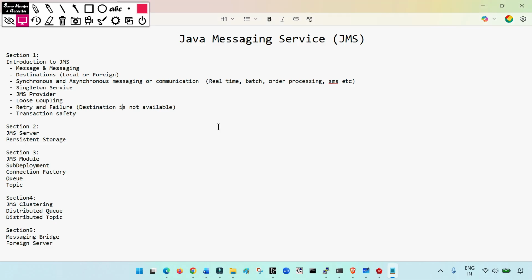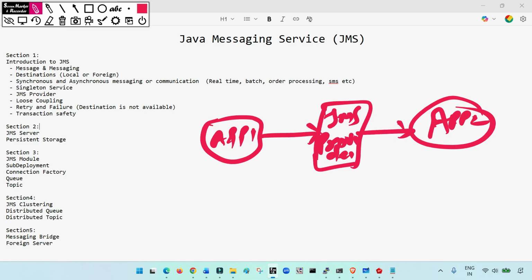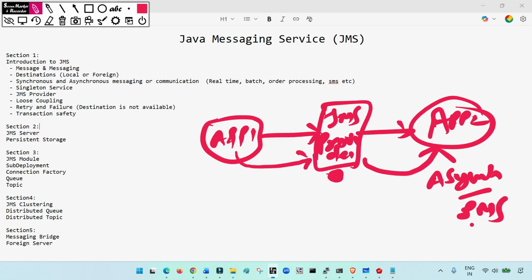Now, when your applications are going to talk to each other and there is a mediator in between, this is application 1 and this is application 2, and in between we have the mediator, which is called the JMS provider. This application sends the message to your JMS provider, the message is stored here, and then it is processed by application 2. So this is a kind of asynchronous communication, which is JMS. JMS is asynchronous because it is storing the messages somewhere in between. It is not processing in real time.